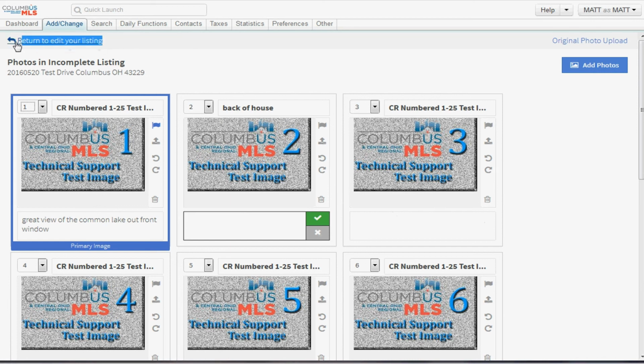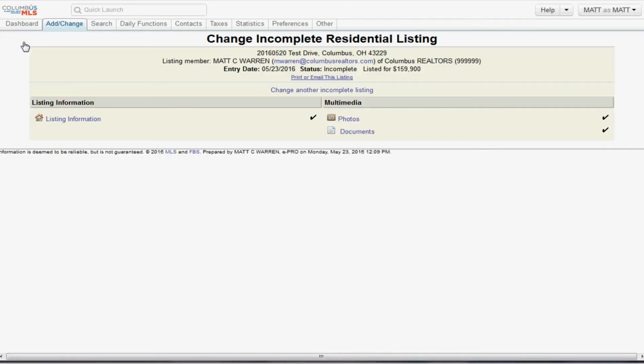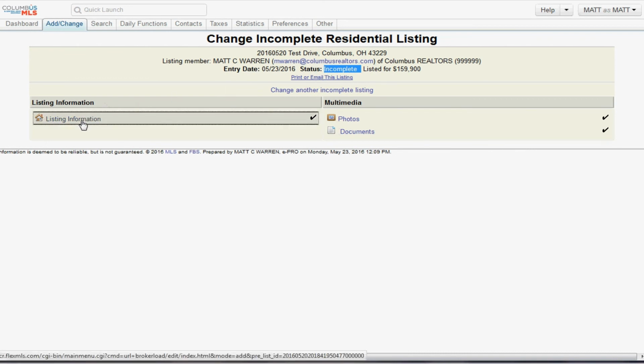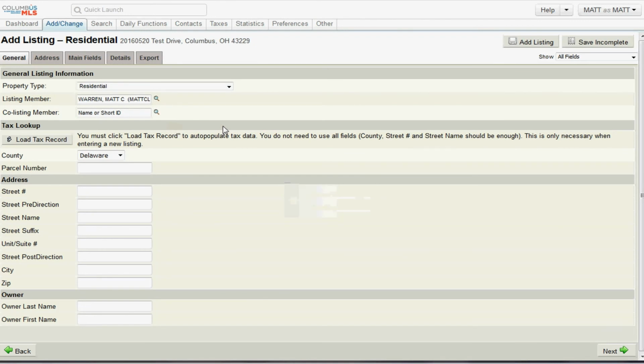Now I'm going to go back to edit listing right up here at the top of the screen. And this is still an incomplete listing. Remember, we haven't even saved it as active. So I want to pull it back up and save it as active. So I click on listing information. That takes me to that same listing information form.